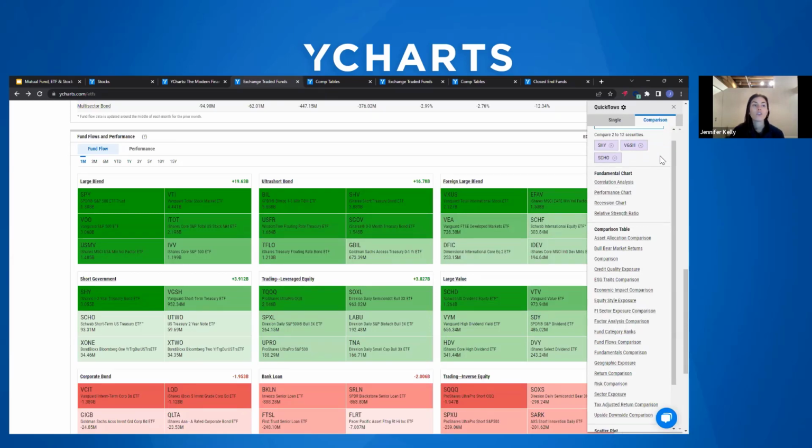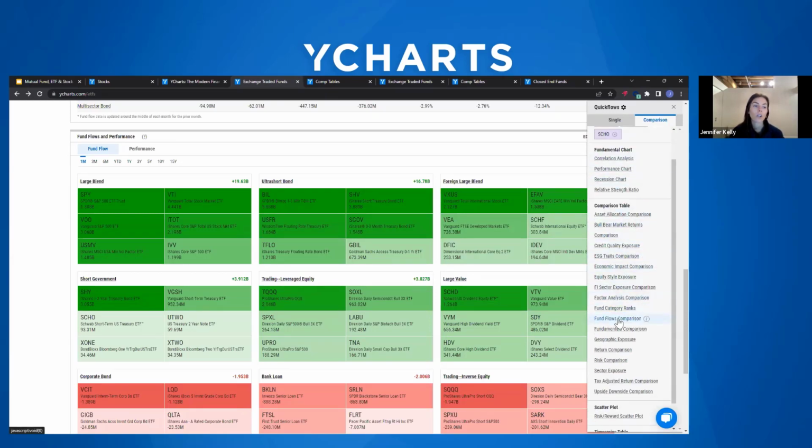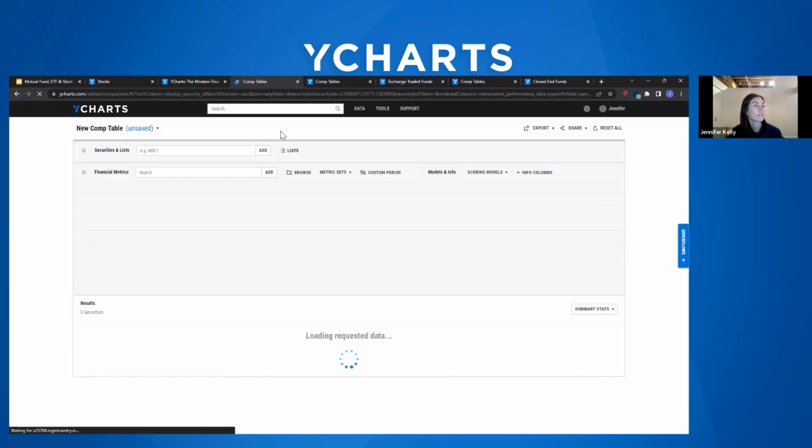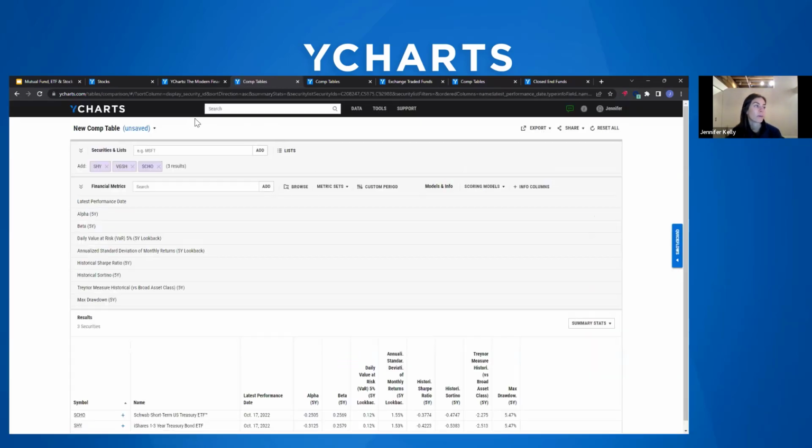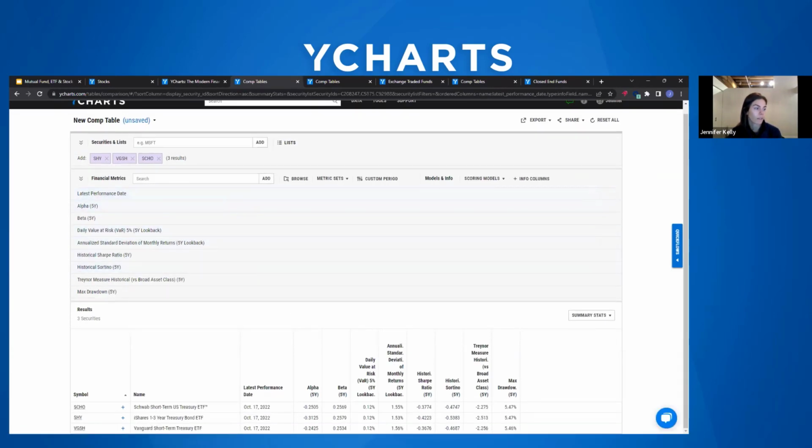And let's say we want to look at different risk metrics. So we have our funds typed in. We're going to go down here, click risk comparison. This is going to take us to a pre-populated comp table with a bunch of financial metrics associated with risk, and be able to see all of those risk metrics for the funds that we typed in to look at. So this is a quick and easy way to compare different funds to each other, maybe see why certain funds are performing in a different way than funds you've been using.